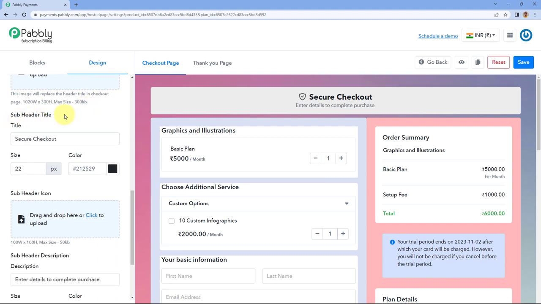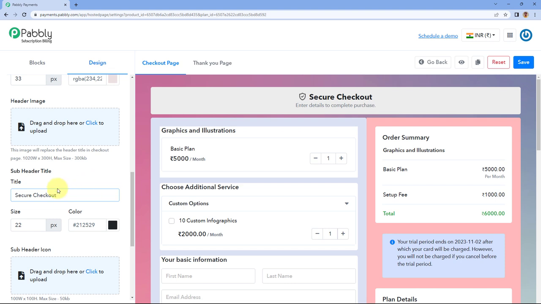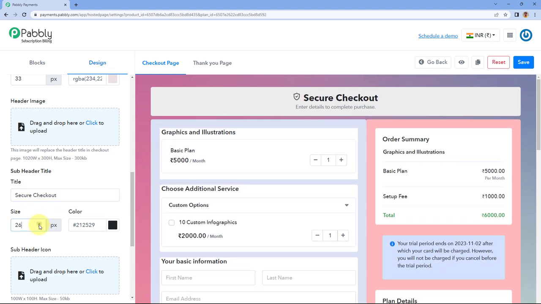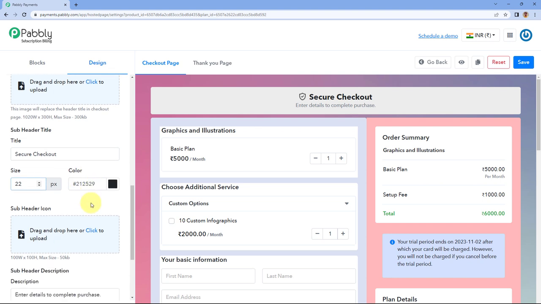Then we will move to the subheader title. So this is the subheader. We are going to enter the subheader title as "Secure checkout page." If I remove the "checkout" over here, you can see this section can be edited from this subheader title. So whatever text you want to enter in this section, you can do that. Then we have the size, that is, what will be the font size of this text. You can change that, and also, as you can guess, you can change the color.